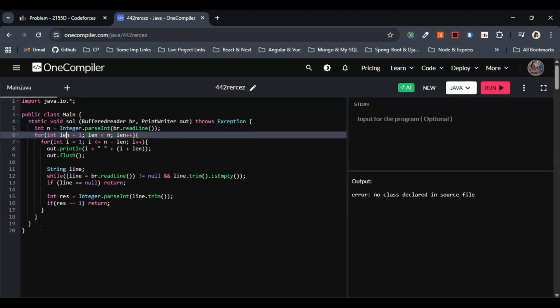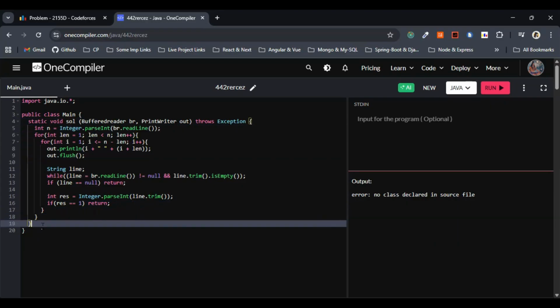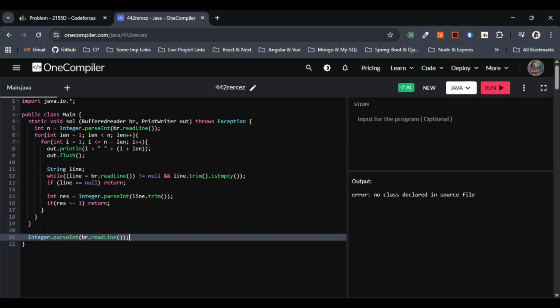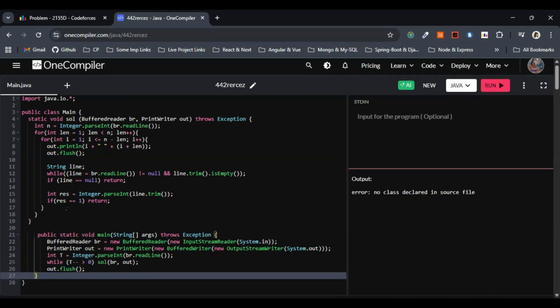So I'll just come out of this one entirely. This is fine. Let me paste this one. So I'll just come here. Let me paste the main method.